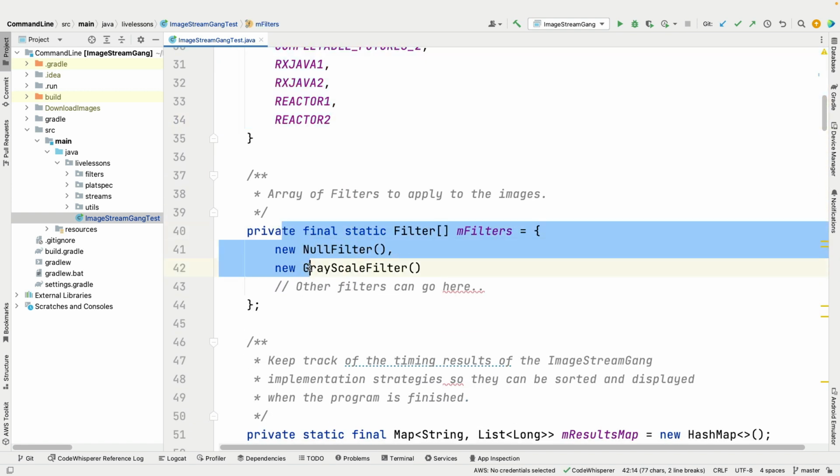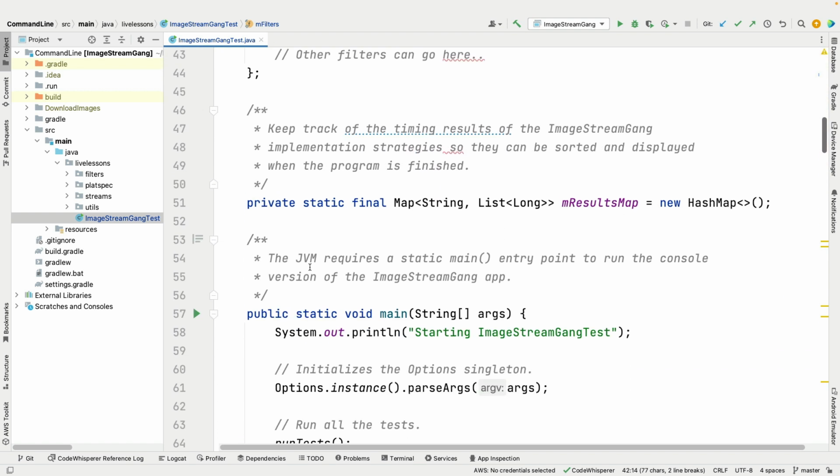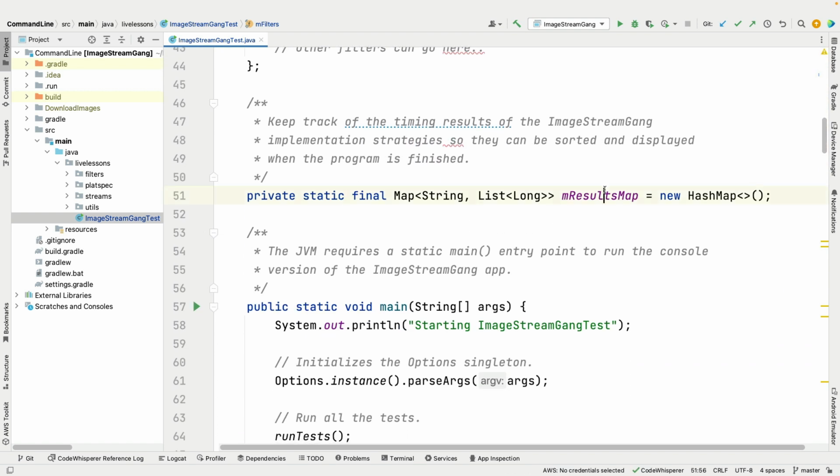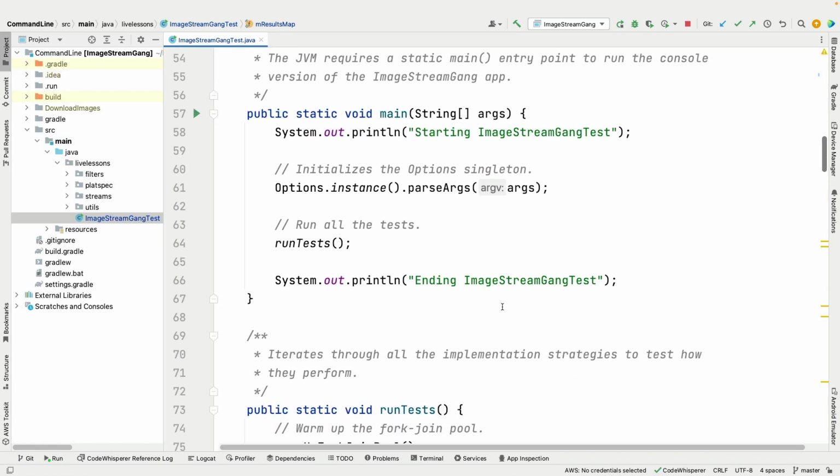Here's our list of filters. We just have a couple here, but you could add more of them. We have a map that keeps track of the results so that we can print out the results of running these things. In fact, let me start that off so we can see how it works. It takes a while to run.